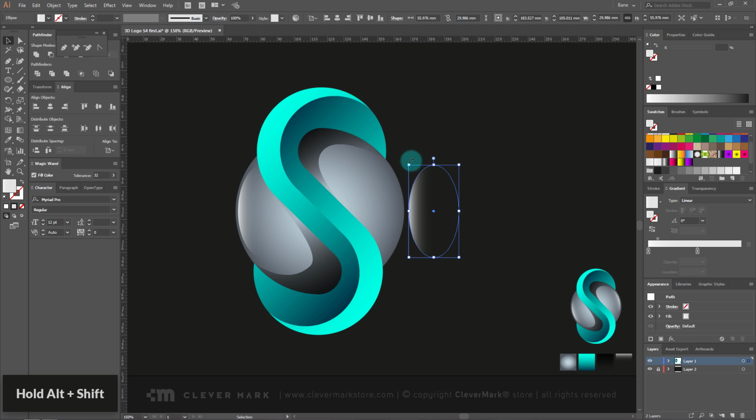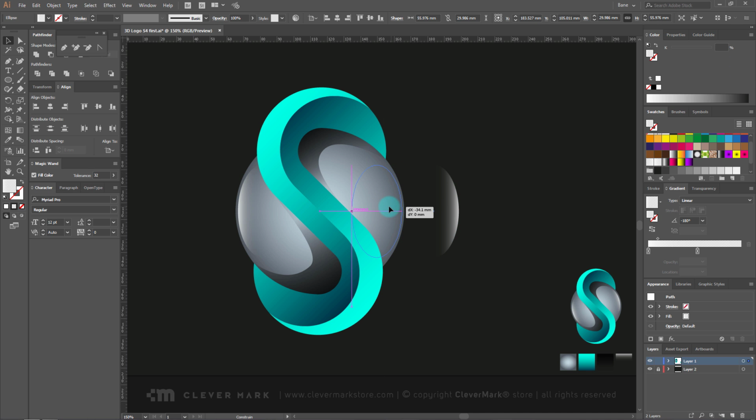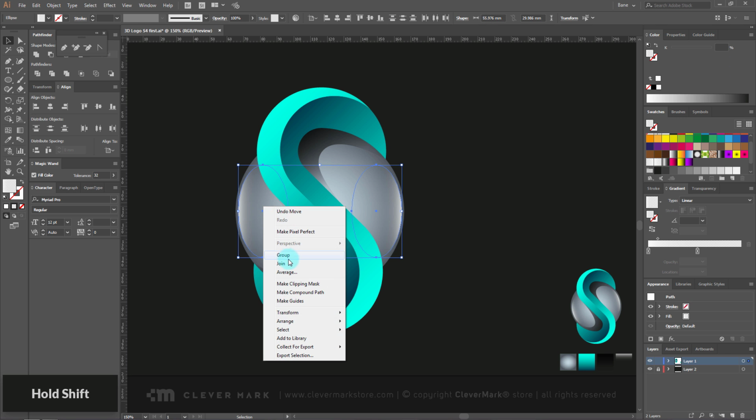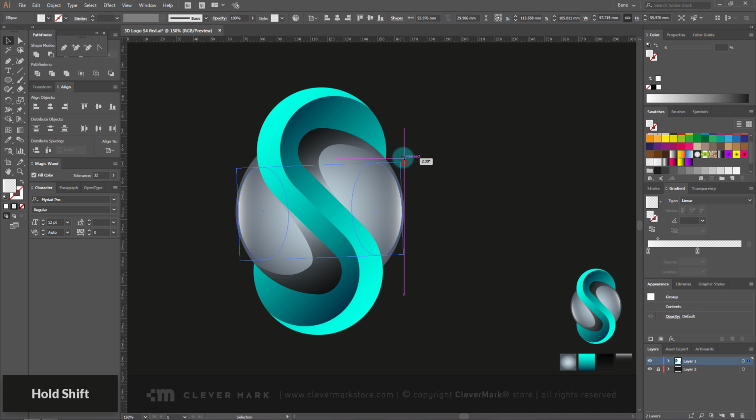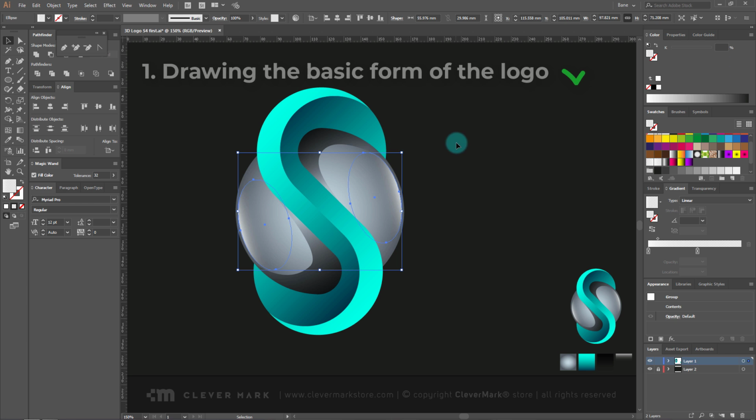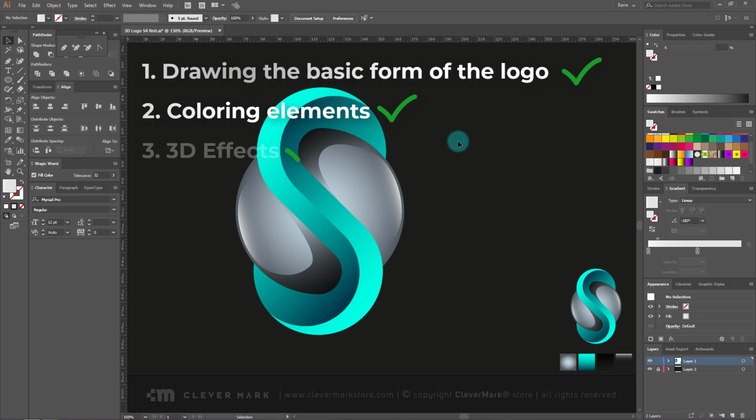Copy it to the other side, rotate it 180 degrees and set it to the same position on the other side. Then group the circles and rotate a little to the left. That's it. We have finished drawing the 3D logo.